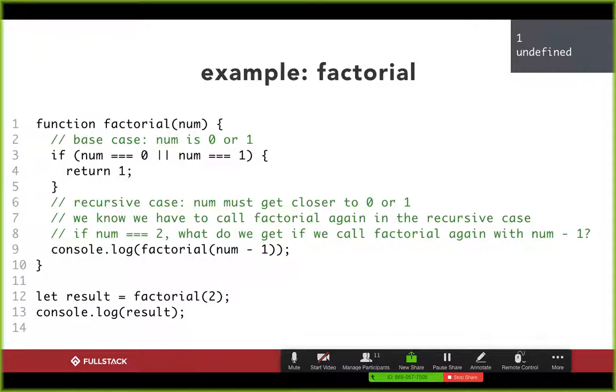Well, factorial 1, if I now start another iteration of my factorial function, I say, what's factorial 1? Factorial 1 returns 1, and that's what we console log, right? But what does factorial 2 return? Well, if I look at factorial 2, there's no return statement, right? On line 9, I do a console log, sure, but I don't return anything. And so therefore, I by default return undefined. And on line 13, when I console log out the result, when I console log out what factorial 2 returned, I get undefined.